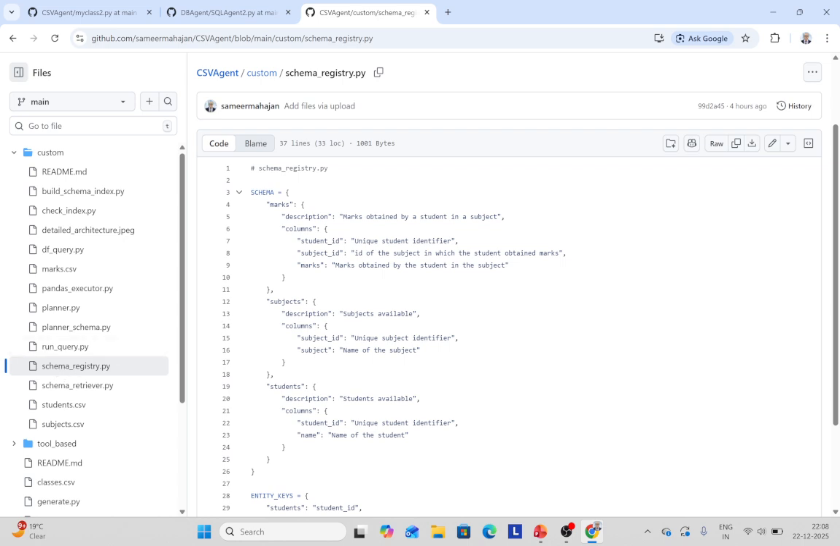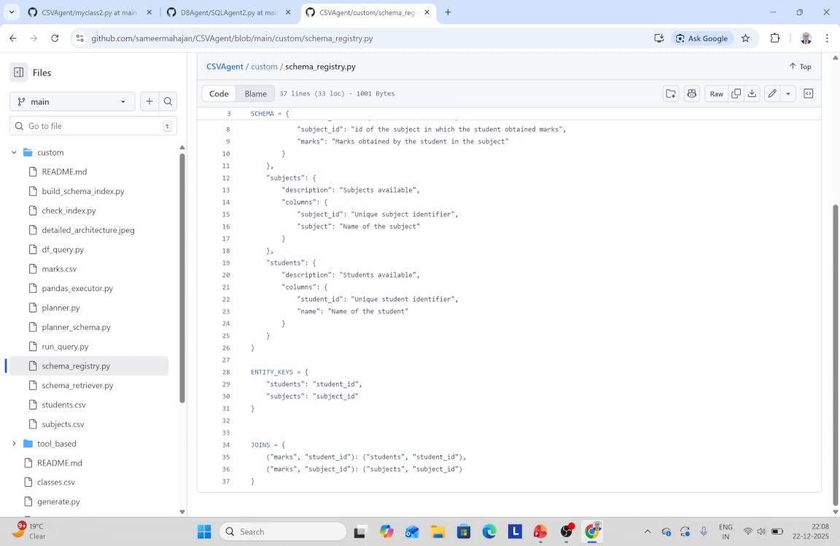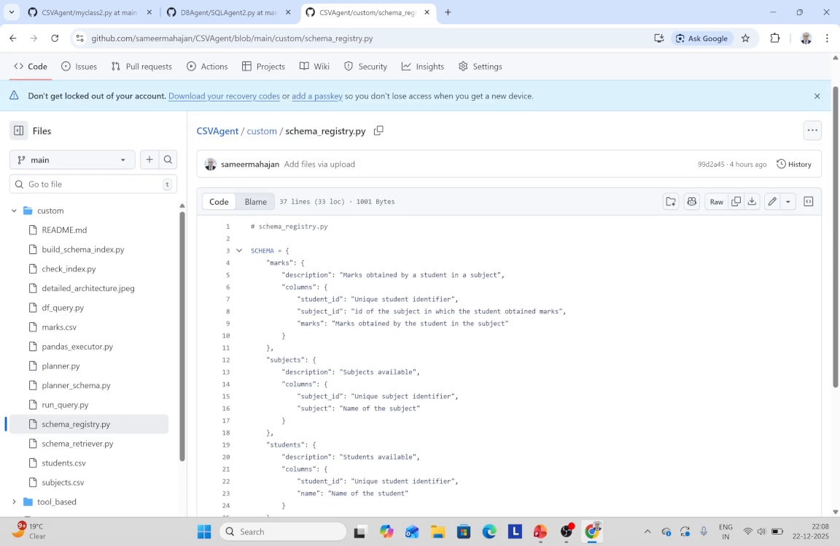So I'll say marks, subjects, students. These are my tables. Now what does this table store? What are the different columns? For each column I can give a description. Here you can see I can give a lot of synonyms, and then this similarity search can get interesting results out of this particular RAG.